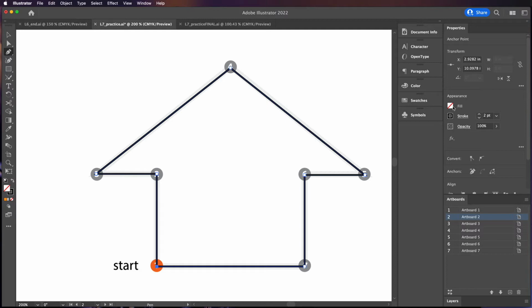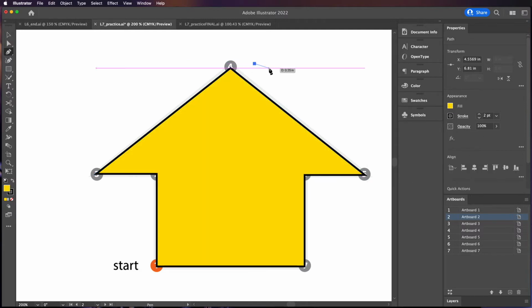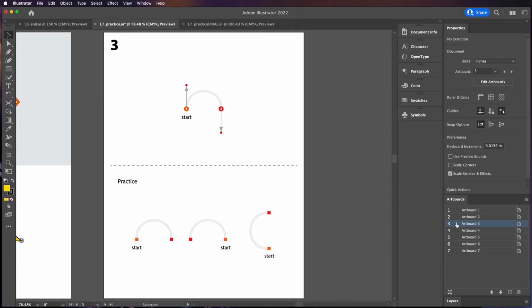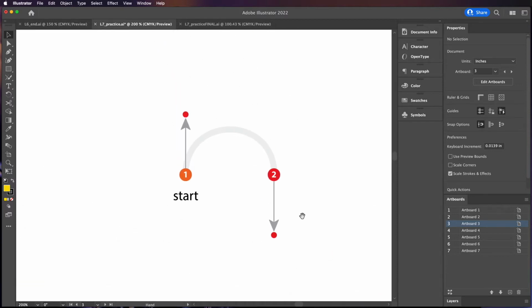Once it's a closed shape, I can go ahead and add a color and do a fill. Oops, and then I started to do a new illustration. So then artboard number 3 is when we start to do curves. Really take your time with this section.